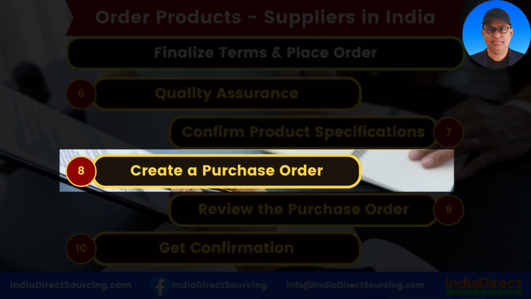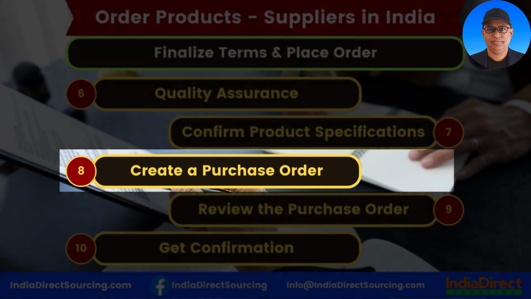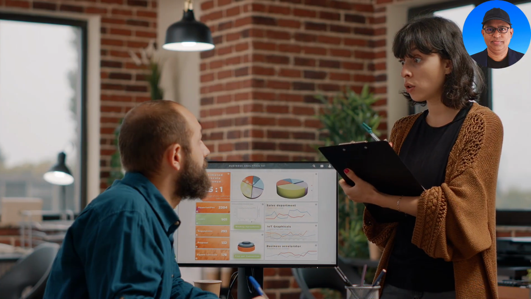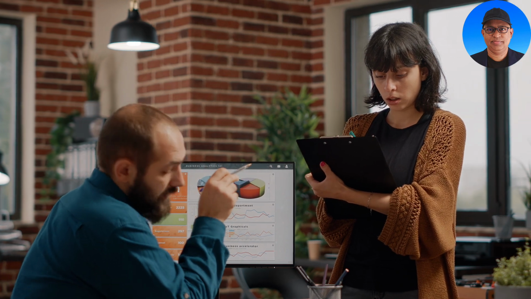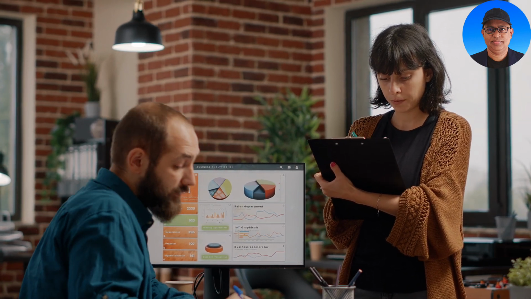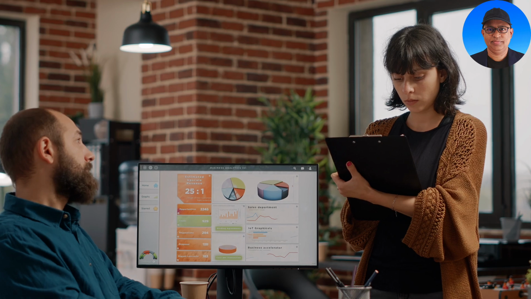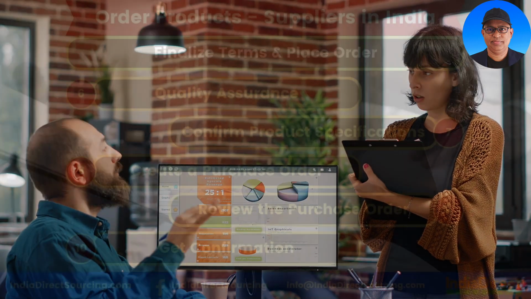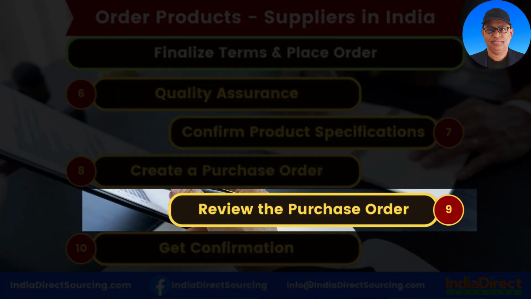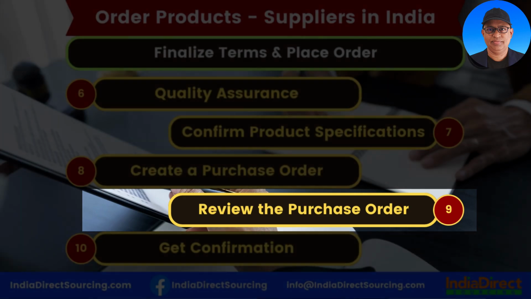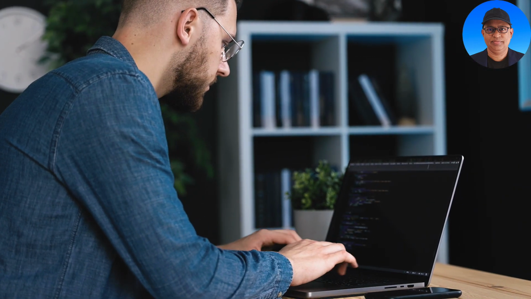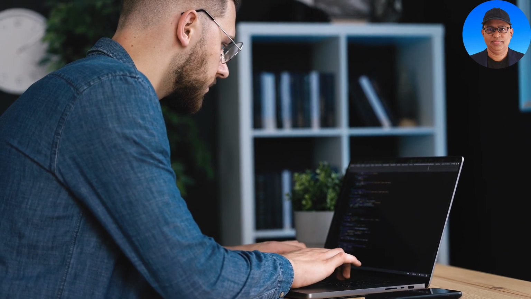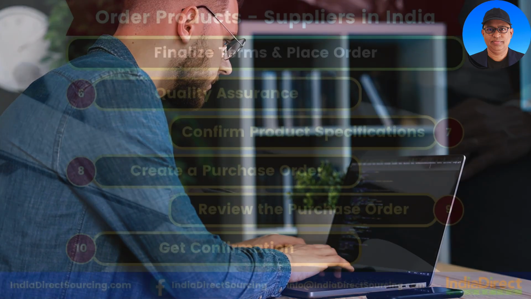Number 8 is create a purchase order. So once you are satisfied with all the details, create a purchase order. This is an official document that outlines everything you have agreed upon: the products, quantities, prices, payment terms, and something else if you want to mention. Step 9 is going to be review the purchase order. So before finalizing, review the purchase order with your supplier and make sure that all the details are correct. It's like checking your shopping cart before you buy something online.